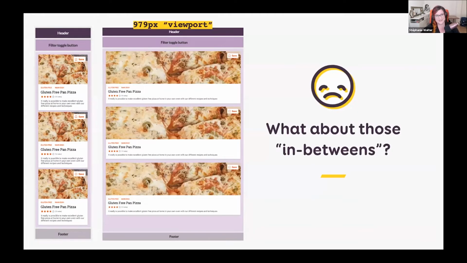And you might say, okay, job done. But then the developer comes and says, well, I've implemented your design, but what about these in-betweens? Because on some viewports, like tablets, and maybe if you have a split screen or something, this doesn't look great. Like it stretches. So this is okay-ish because it's a pizza, but imagine that this is not a cooking recipe website. This is a blog or a newspaper website.